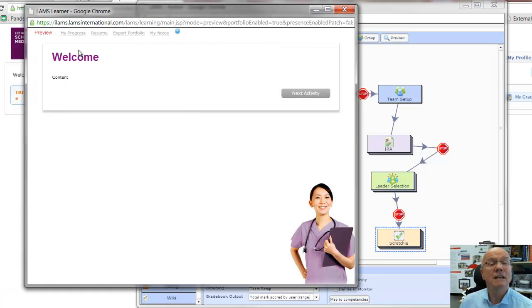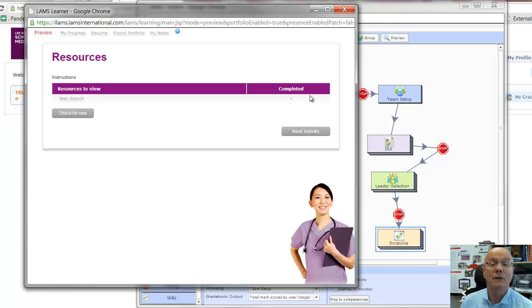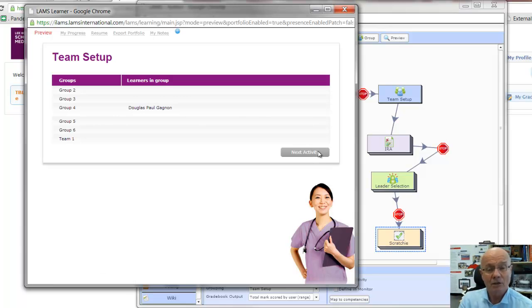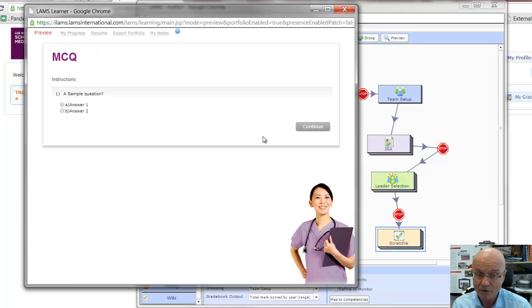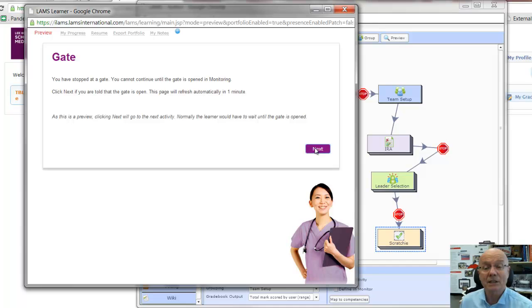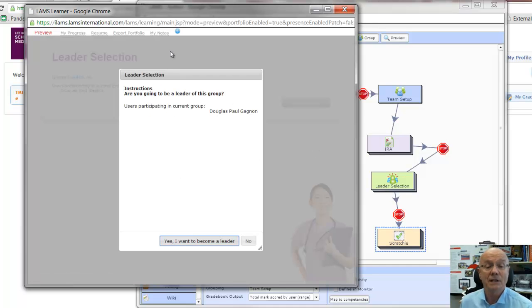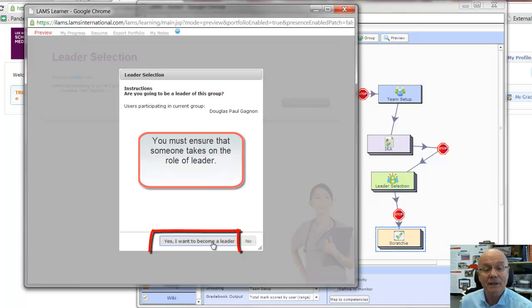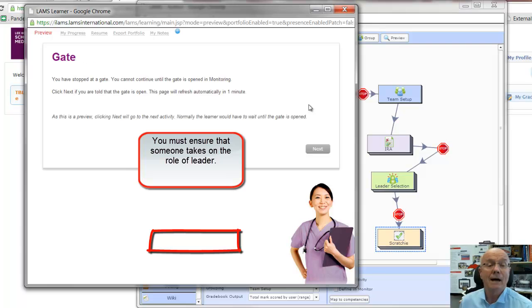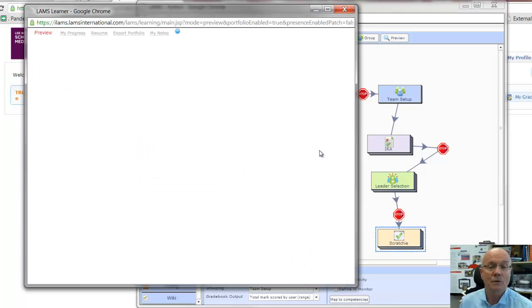Now, folks, I really don't want to go through all this very quickly with you, so click next activity. Because I'm in preview mode, the gates don't stop you. So obviously you can see I'm going through group 4, that's me. All right, because it's random. Remember, it's random. Sample question, answer 1. Okay, good. Next activity. And now we come to the Scratchie. Okay, so, well, actually the team leader, sorry. I want to become the leader. Yes, I do. And it gives the information. I click next activity. And now we come to the gate, which we put in there for purposes.